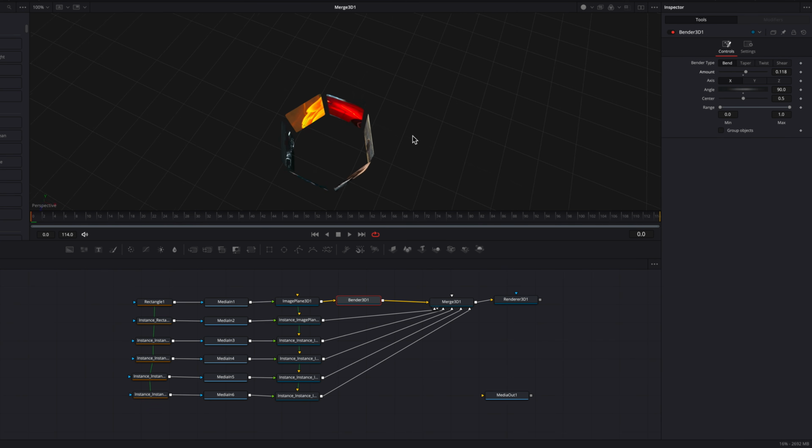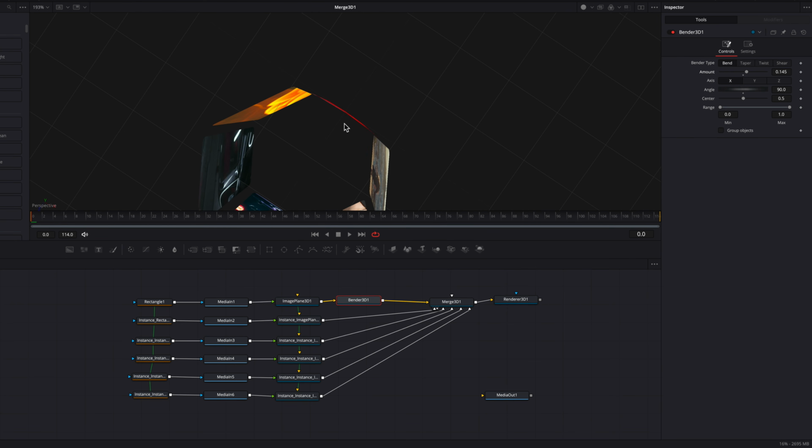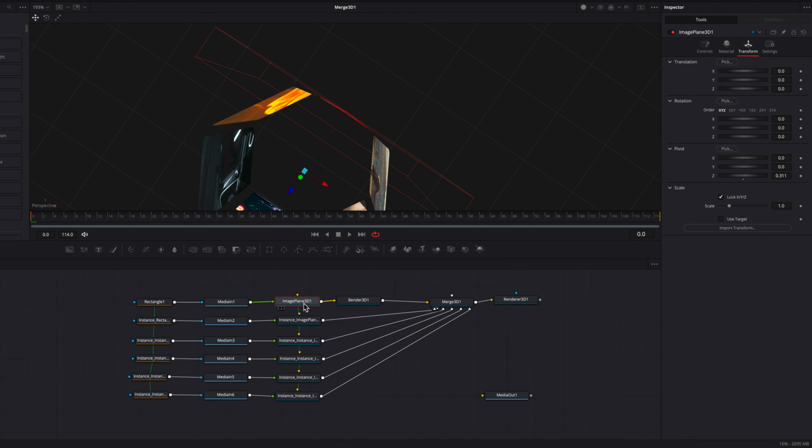And you're going to notice in the 3D space here, the amount setting is going to determine how big of a curve we want for this clip. Now for our effect, just a slight bend, slight curve is good enough. One thing you will also notice is that this curve is not as smooth as we would like it to be. So what we need to do is to go back to the image plane 3D node here.